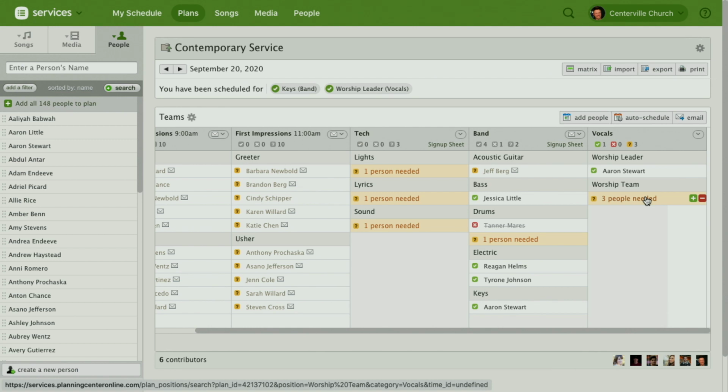So you can kind of see all these teams are set up in a little bit of different ways. And the variations are, do you know who the people are? Do you know if they're confirmed or unconfirmed? Or do you just want to say, I need a certain number of people and then choose them each week?